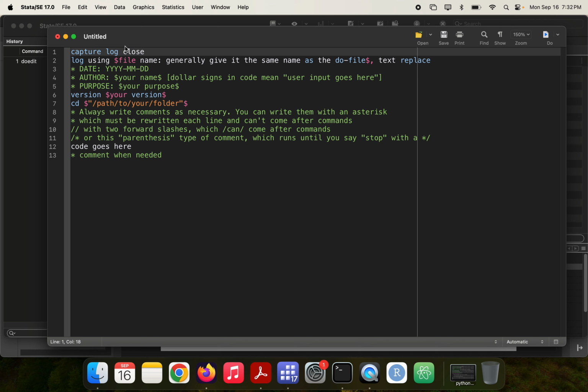Well, there may not be a log that's open. So that's a bit of a specialty thing. Now here, this is a little bit more directly useful. We've got the command log using, and this is going to basically provide a text file. That's what this option here means.